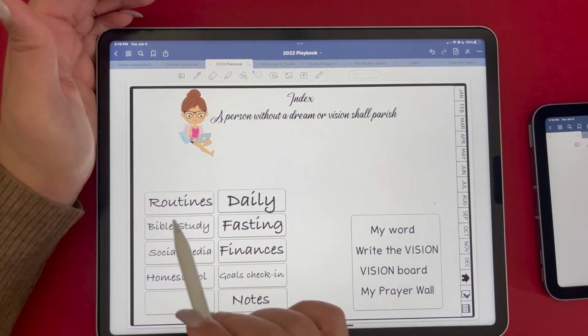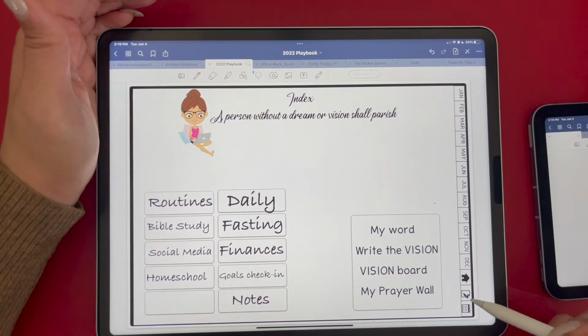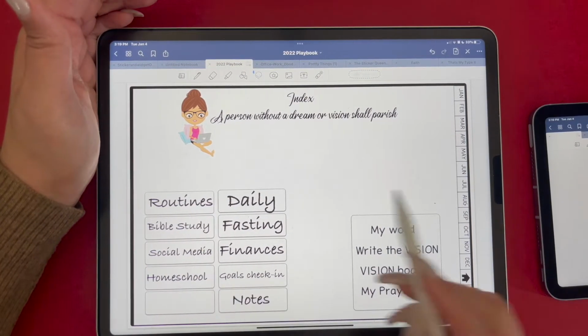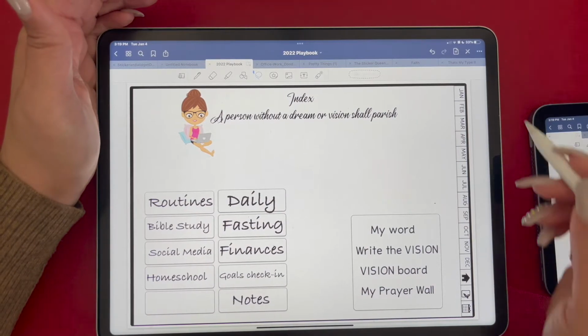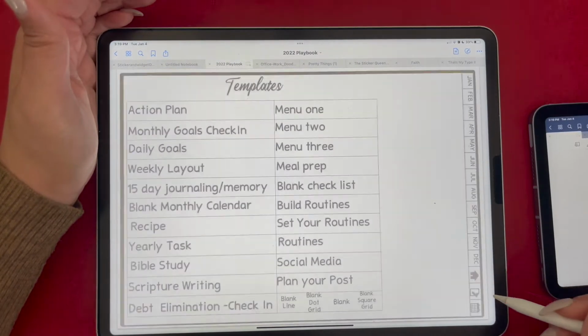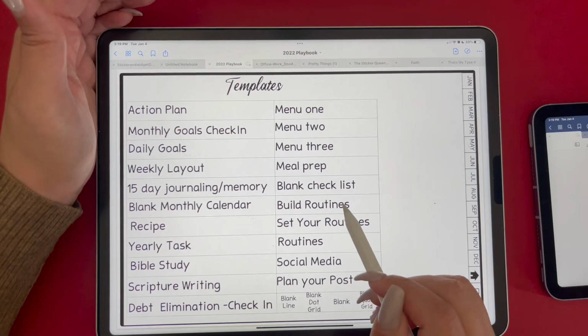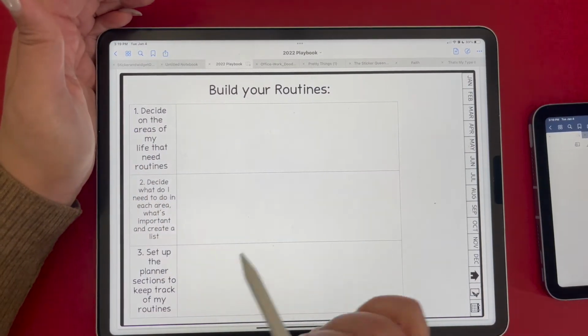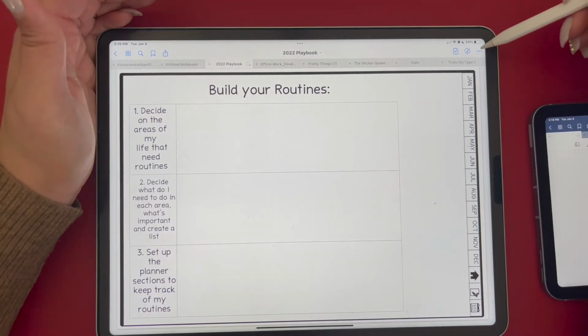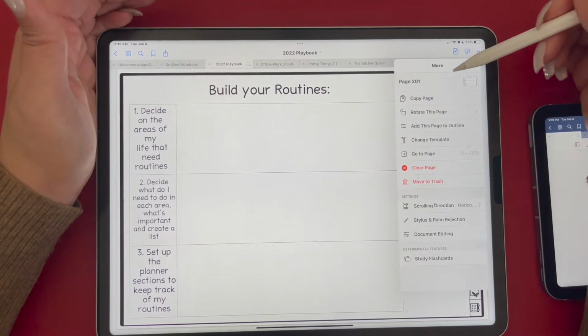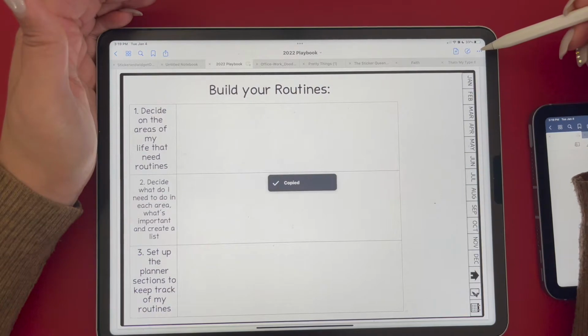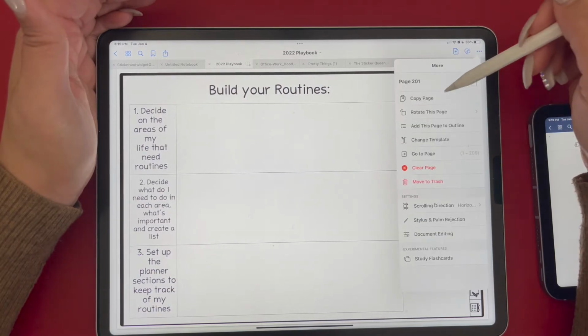And so what we want to do is go to the templates and get the routines templates. So we want to go to the template section, and I'm going to find the routine that I want to use. So I'm going to be building my routines. I want this page here to be my first page, and I want to copy the page. So I hit these three dots and I just hit copy the page.